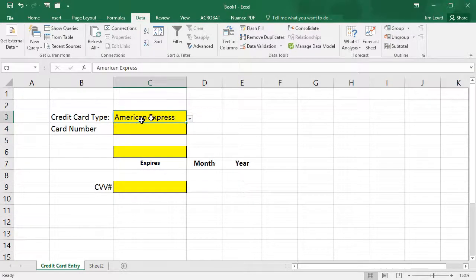So that's an easy way to control the options in a box to a drop-down list. You make the list anywhere in the sheet. Could have been on the same tab of my workbook, but I chose to put it on a different one.